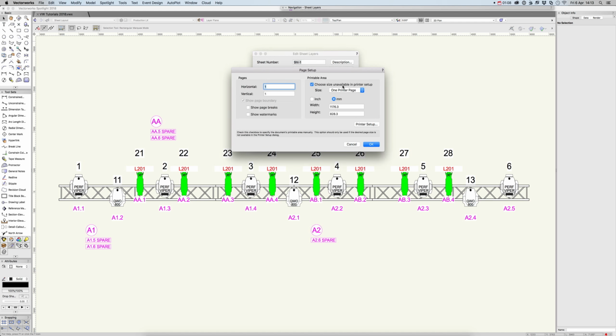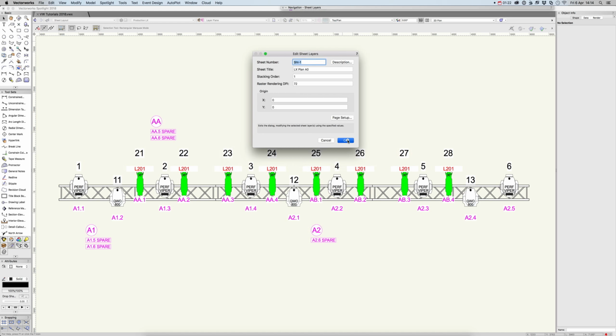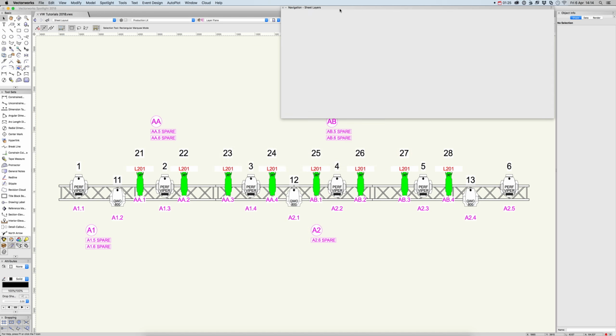Now on this I'm going to choose one size unavailable and printer setup, and I'm going to select ISO A0. This is because I don't know what kind of printer this is going to be printed on. In fact, I'll probably export a PDF and then send that off to be printed. Click OK out of that, OK out of that. Now we have that sheet layout there.